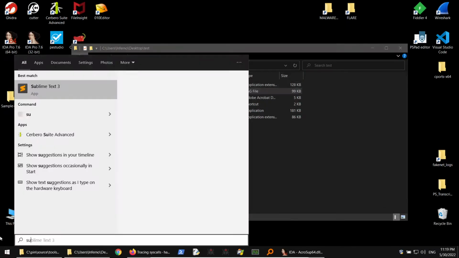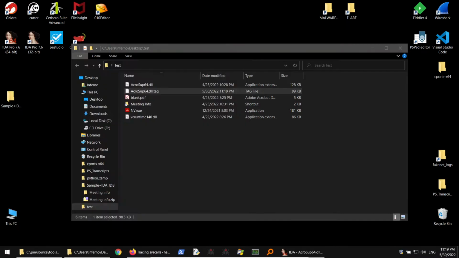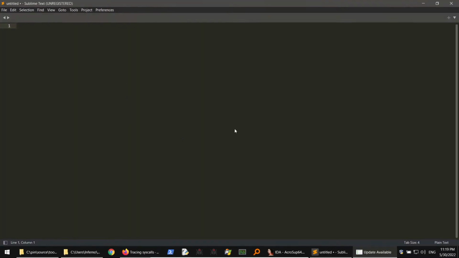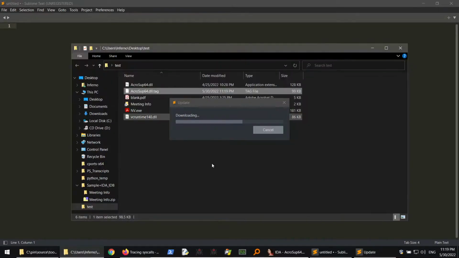For this purpose, I will be using Sublime because it has a nice feature. Hey, download the latest version. Okay, no problem. Because I want to set the syntax to something that will be better for showing the things.